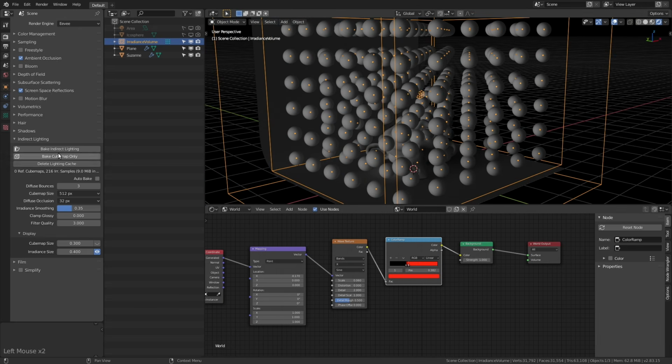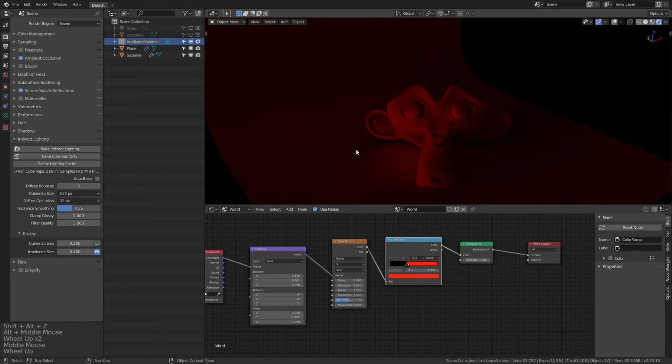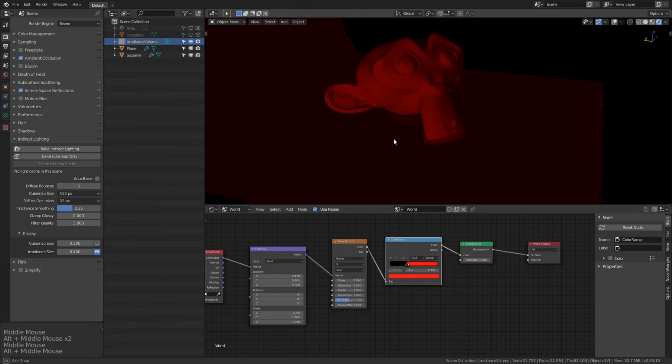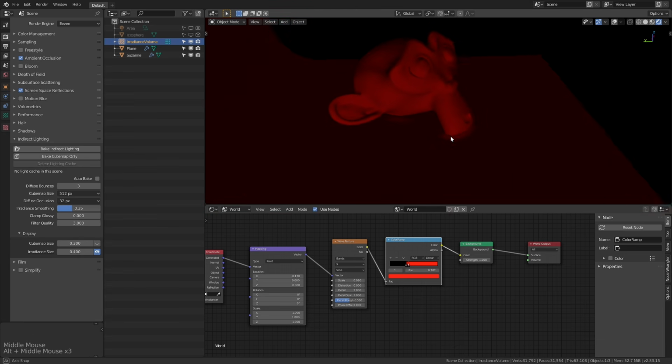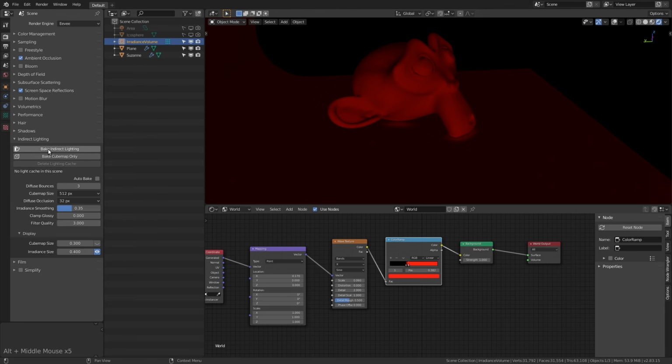So let's change this to red, bake the indirect lighting. Now I've got a red side, and if I delete the lighting cache again, you'll see there's no shadows, and especially when it comes to HDRIs, there's a lot of screen space stuff going on as well that you might want to think about and consider when you're working on things.